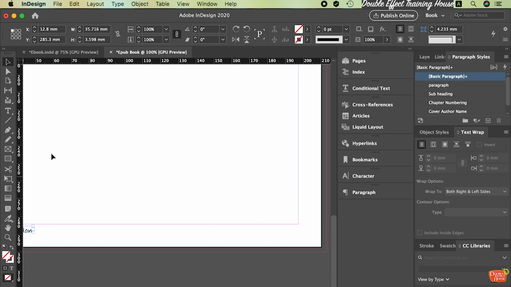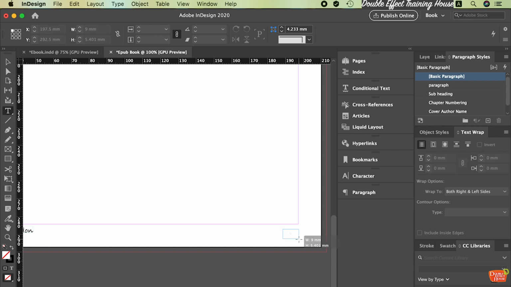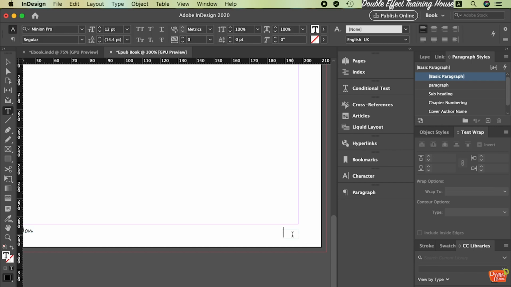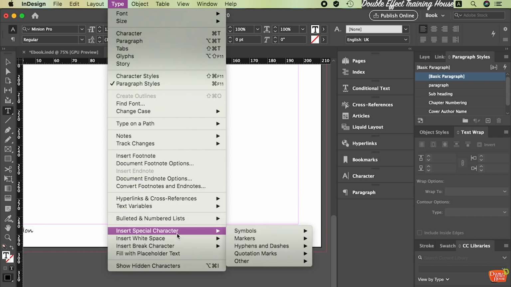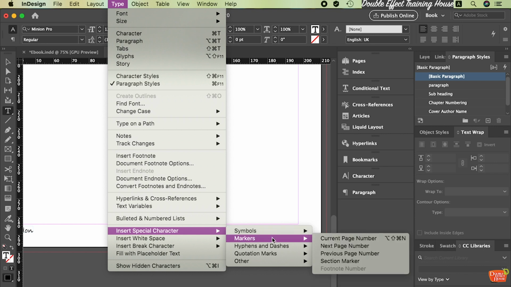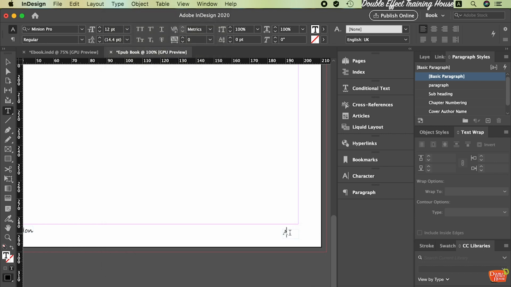In order for us to add a numbering, use the type tool, click and drag to select the type area. Then the next step is go to Type, Insert Special Character, Markers, Current Page Number. Once you put it, it will put an A. This one you're not going to change to 1, 2, 3, 4, 5. This one is only the master file.